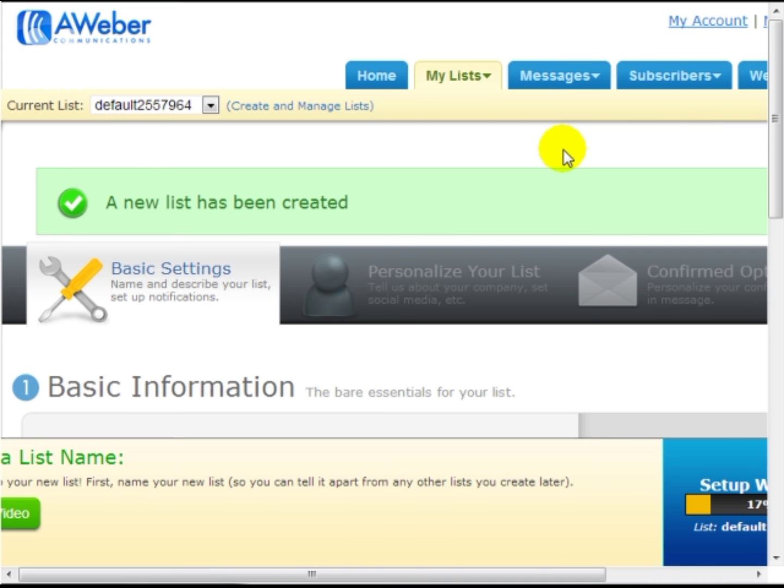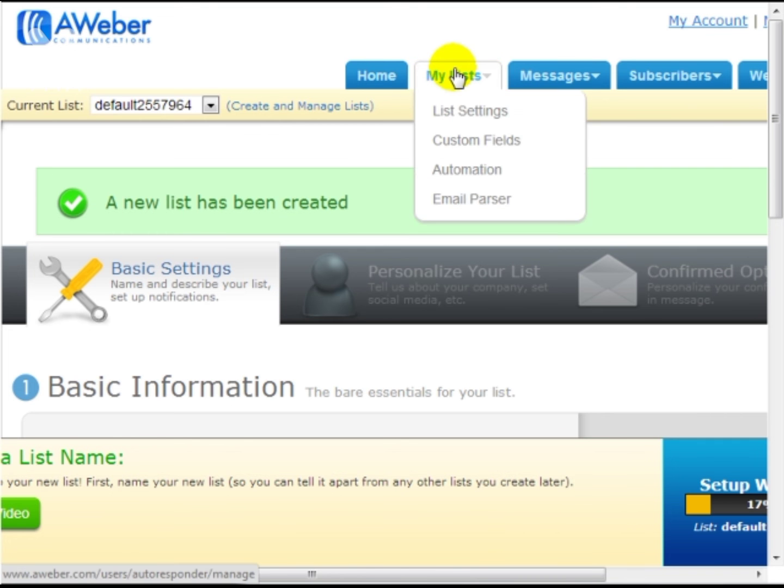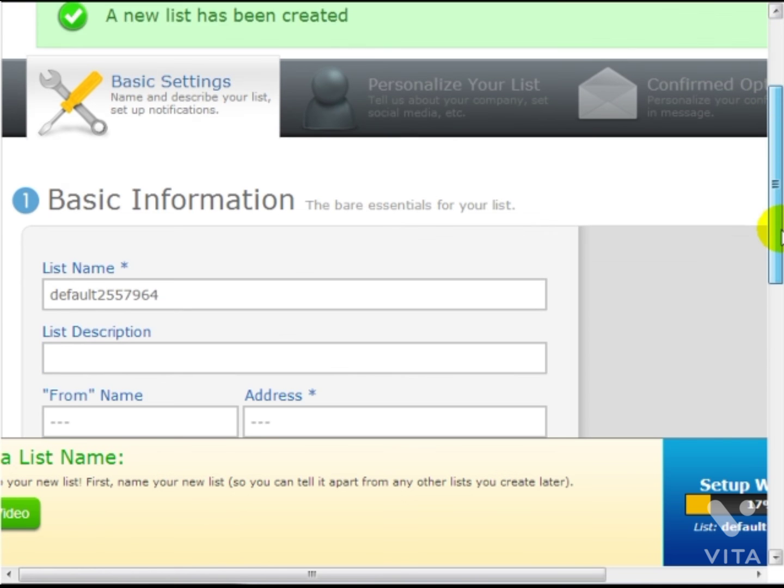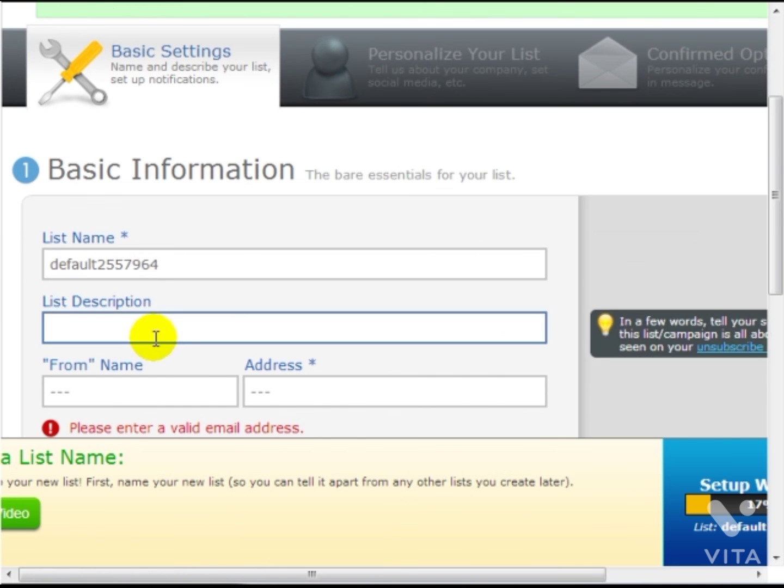Now you can use any autoresponder that you would like, but in this example I'm going to be using aweber.com. Now if you're going to use Aweber, then go ahead and log in to your account. Then after that, what you want to do is click on My Lists, and then click on Create and Manage Lists. You'll be given an opportunity to create a brand new list, and that's where you're going to be sent to. So at this moment, we're creating a brand new list. So you want to enter your list name, from name, and address.